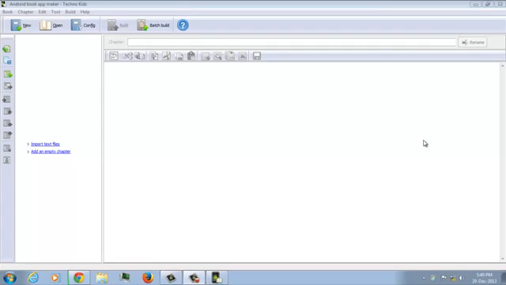I am going to show you how to create a book app using Android book app maker, the link for which is in the description. So let's get started on making this app. First step is, as always, to create a new book.